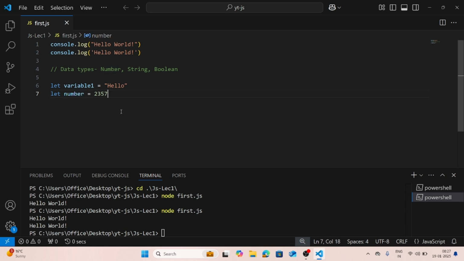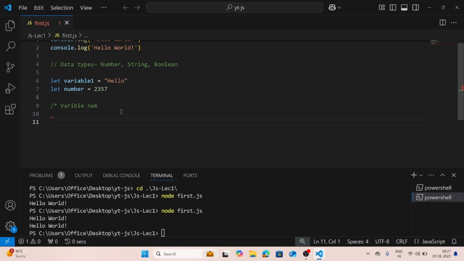Clear? Now there are certain rules to write variable names. What are those rules? Now something is going to happen. What is going to happen?